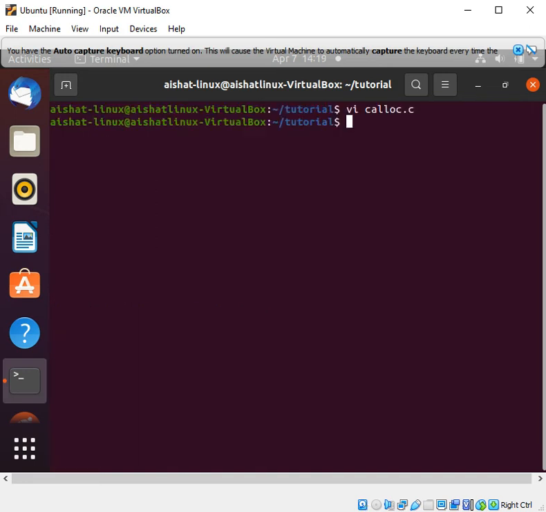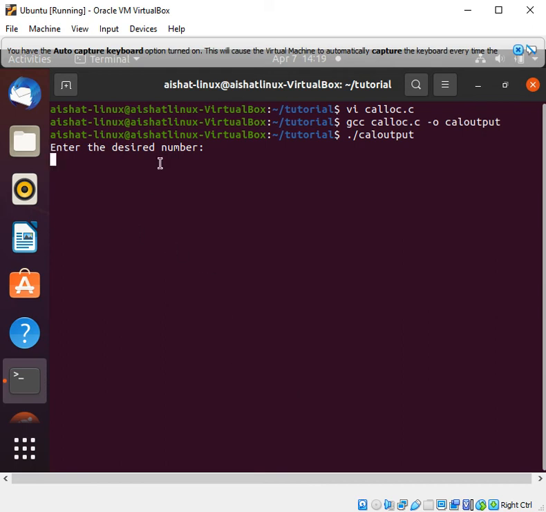All right, so we're going to compile gcc calloc.c -o cal output. Yeah, so press enter. All right, so we're going to run it now, cal output. As you can see, it's asking us to enter the desired number. So we're going to enter 5. And the second argument, we're going to enter another number. Then we press enter, and as you can see, it's calloc memory allocation successful.